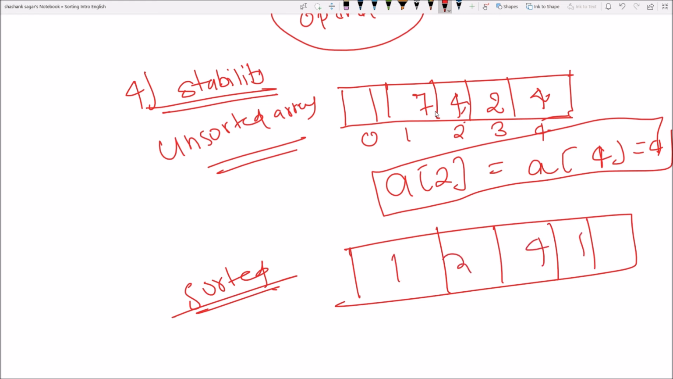1 2 4 4 7, indexes 0 1 2 3 4. So this 4 should be here and this 4 should be here. That is, relative position should be maintained. Suppose we represent this one by 4i and this one by 4j. As you can see here, this element, 4i, is before 4j in the unsorted array. So in the sorted array also, this 4i should be before 4j.